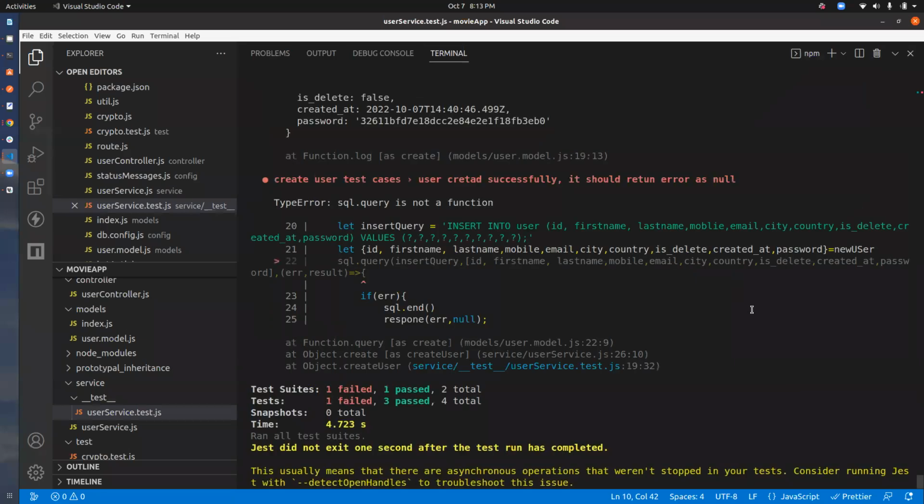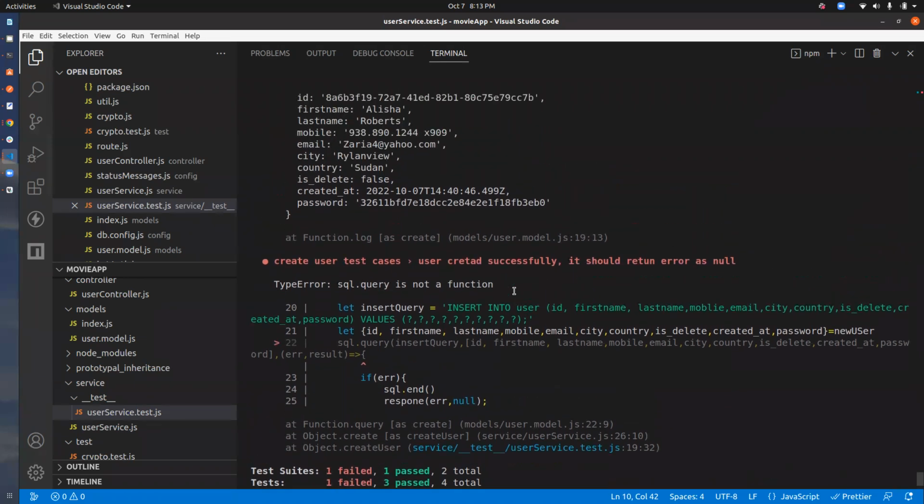Is that fake data getting inserted directly into the database, or should it not get inserted? Basically, it's just trying to insert actually, but what we need to do is mock that as well. Correct. So the first thing is to identify how to bypass this.